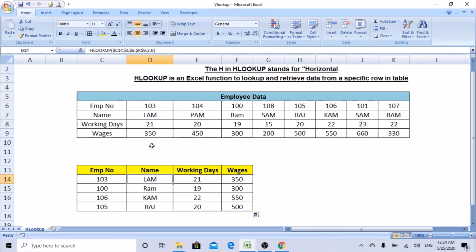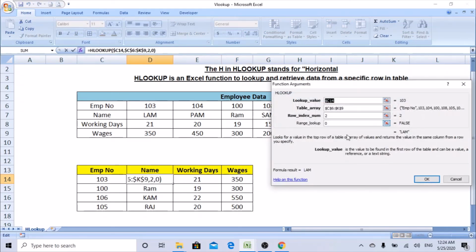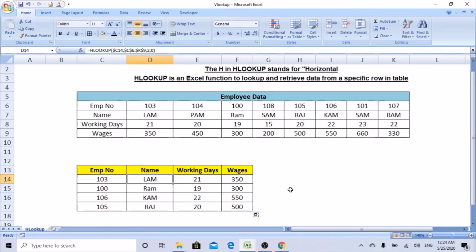So we will check one data, 103. Name, and the working days is 21. Wages is 350. It's very simple, guys. The only difference between VLOOKUP and HLOOKUP is that in HLOOKUP we use the row wise criteria, whereas in VLOOKUP we check column wise. So we just need to give the row number. Everything is the same. So very simple and easy to use.